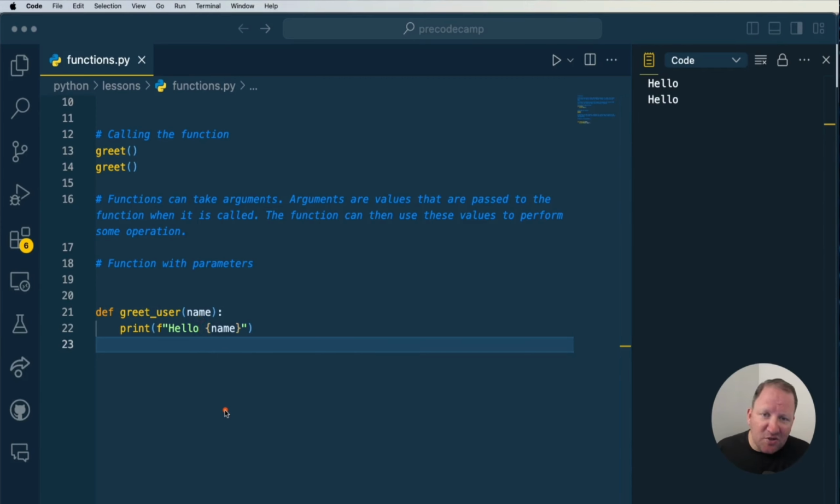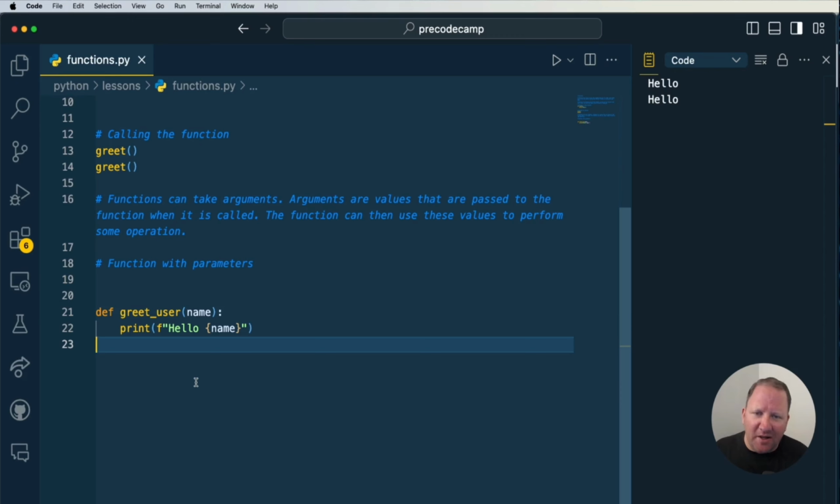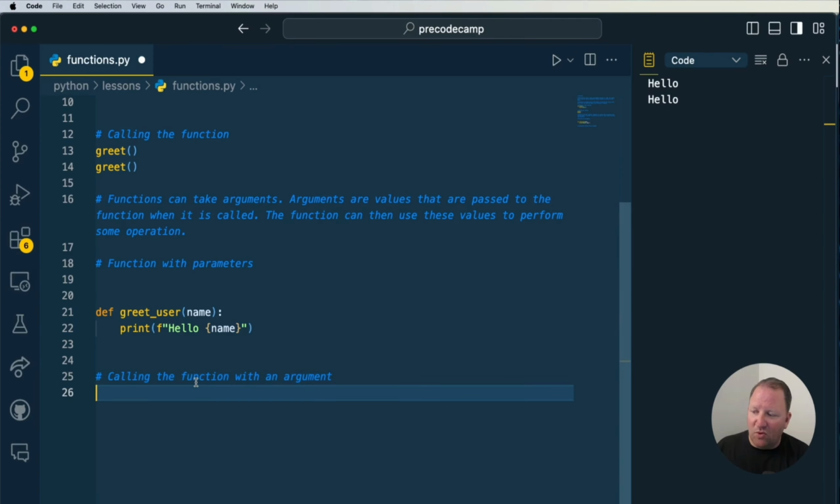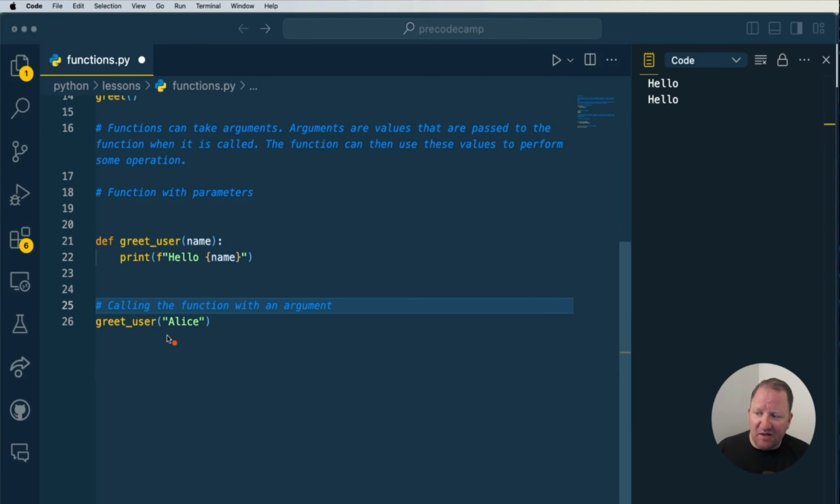Now, the way that I always look at parameters or arguments is, hey, this is a placeholder value. It's almost like an envelope, and this function has an envelope, and I'm going to stuff somebody's name in this envelope here, and I'm going to reference it somewhere in the code. So what do I mean? How do we call it? By putting something inside of the envelope. So we're going to say calling a function with an argument, and we're going to do greet user. And notice that inside of our envelope, inside of our parentheses here, we're putting the word Alice.